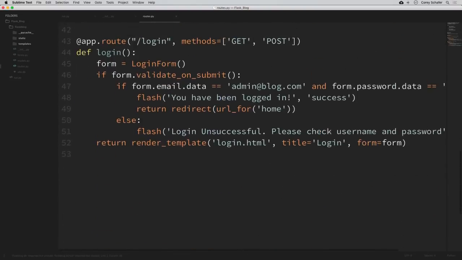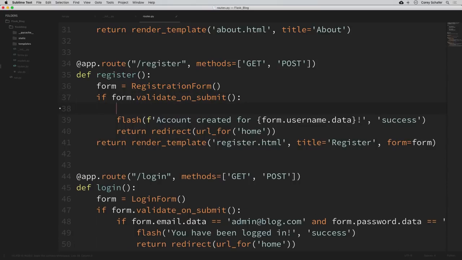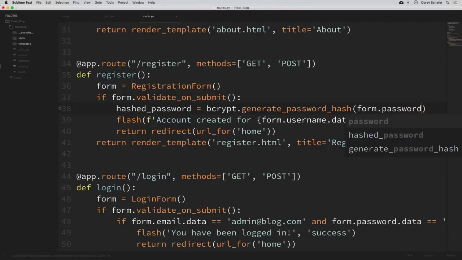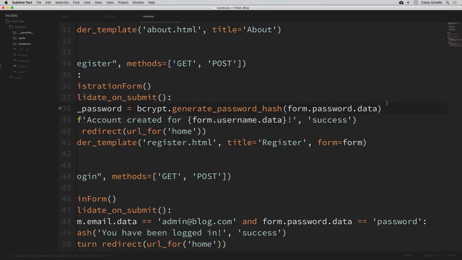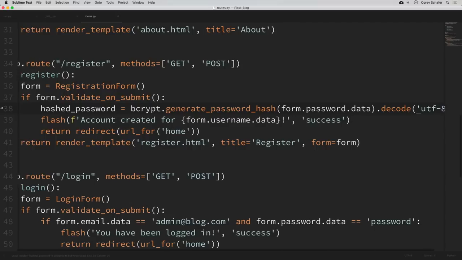Okay, so now let's go back down to our registration route and inside of our validate on submit conditional here. This will basically be the same thing that we just saw a second ago in the command line. So I will say hashed_password is equal to bcrypt.generate_password_hash, and then we want to pass in the password that we want to hash, and this is going to be whatever they insert into the password field. So that is form.password.data. And now remember, if we want this to be a string instead of bytes, then we can do a .decode('utf-8'). And I'm going to close the sidebar here so that we can see more of this line.